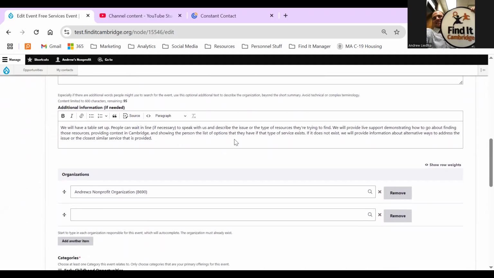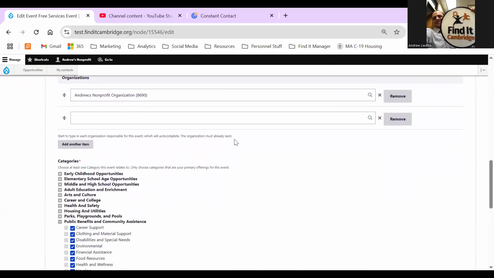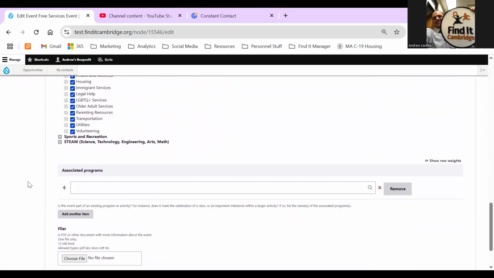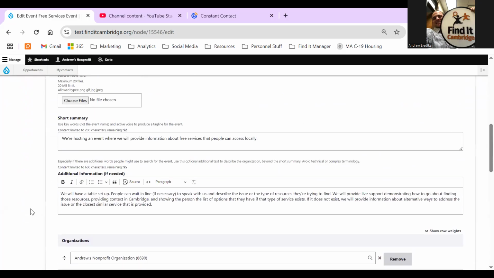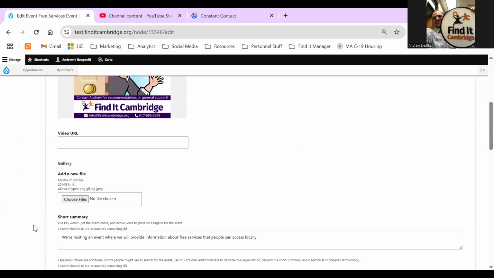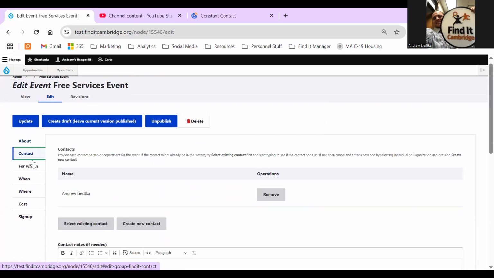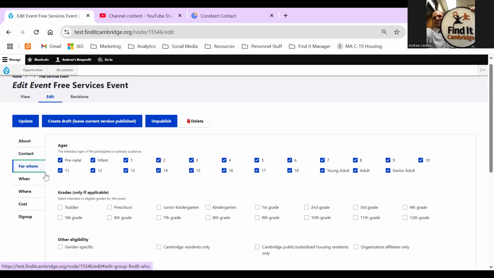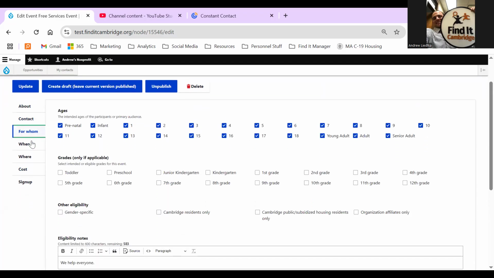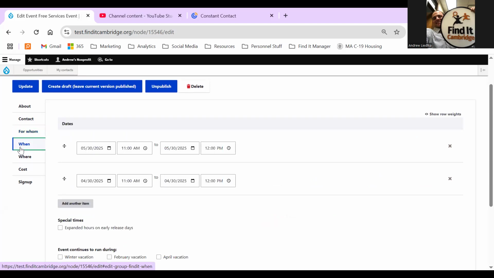Most of it is going to be the exact same this year because the event is the same as it was last year. So in many cases, you won't need to re-update a lot of this stuff like the summary descriptions or the categories it's attached to. A lot of times the contact information will stay the same. The ages, the people that you're serving will stay the same if it's relatively the same event. And in this when section, we're going to be able to update the times or the dates that it's offered.